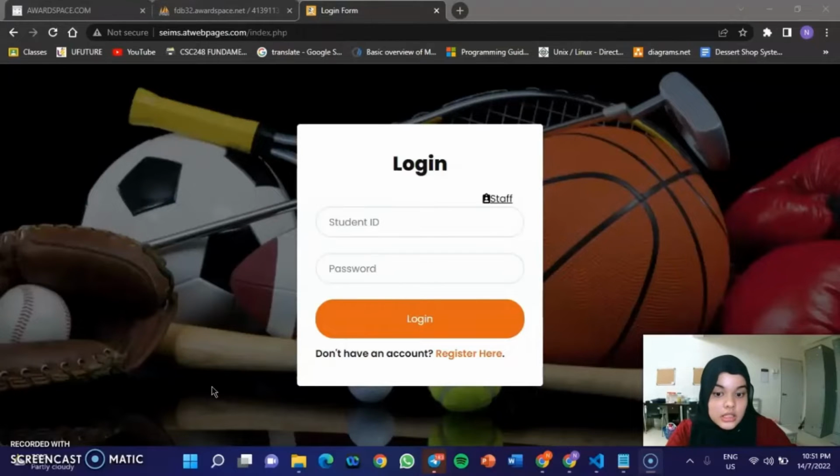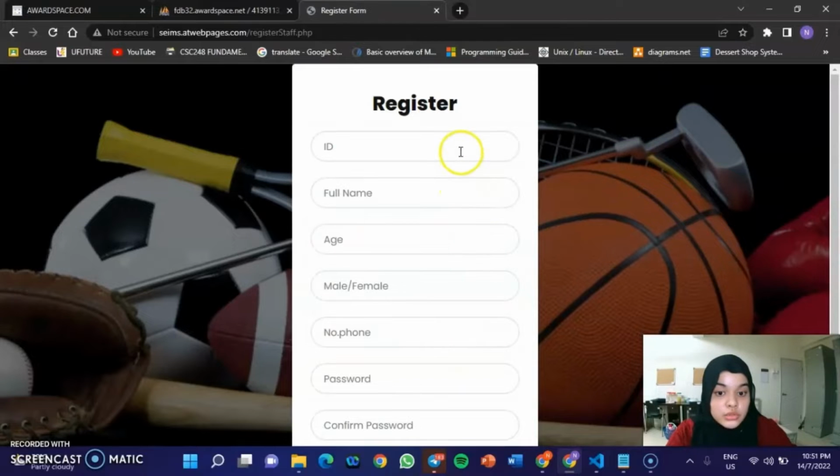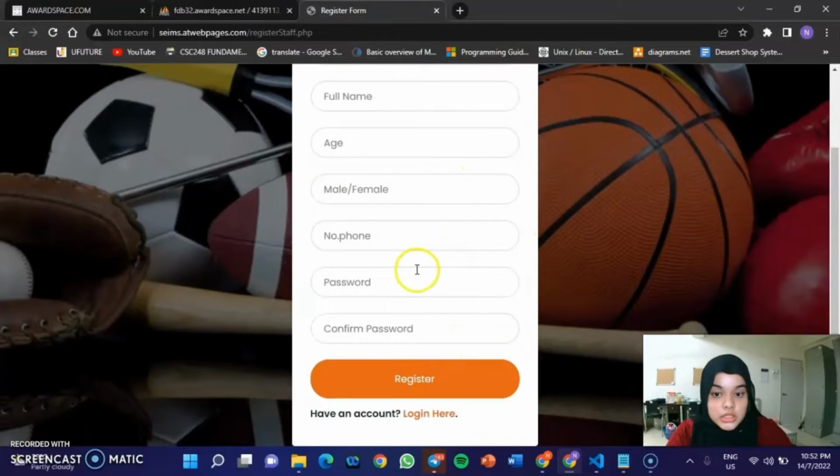Michael and I will present about our website, which is the Sport Equipment Inventory Management System. For our website, users are divided into two types, staff and student, who can log in to this website. A new user must register first to log in. You must press this button, register, and fill out all the information in this form.